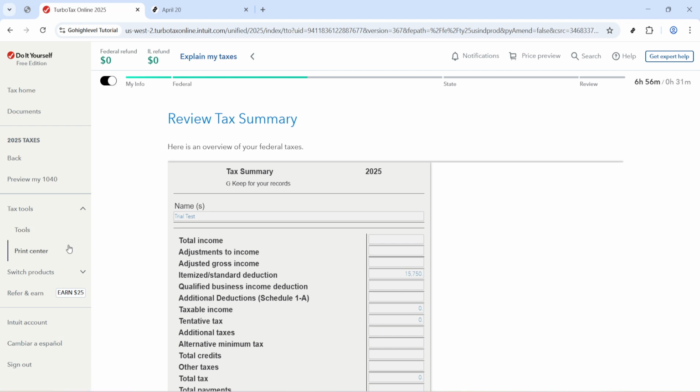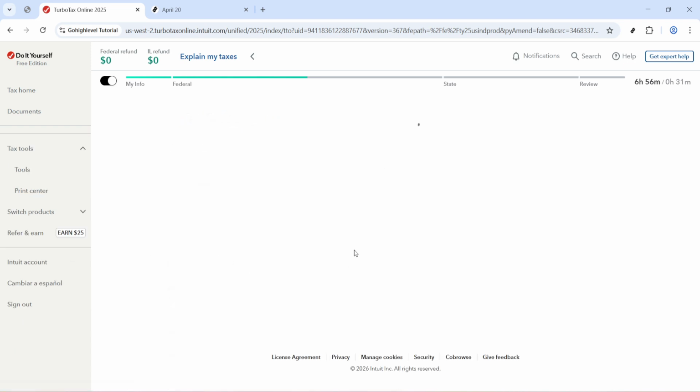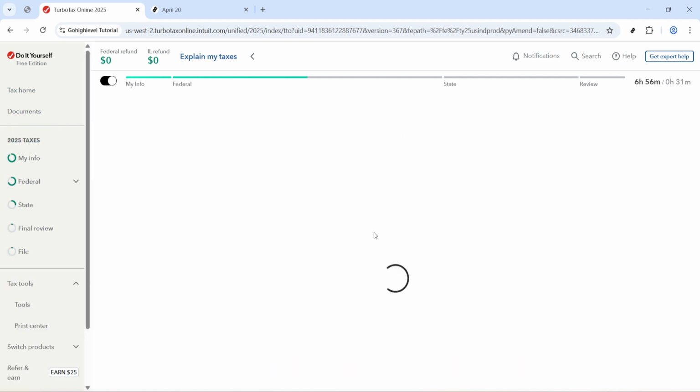Now, click Print Center. Think of Print Center as the hub for exporting your return. This is where you decide exactly what to include. Everything from the main forms to the detailed worksheets.